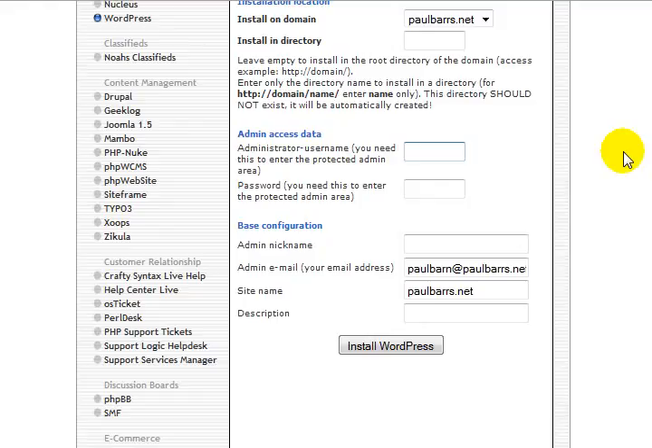This is for the password protected area. I think I might have to blur this one out actually, so I'm going to do that in just one moment. And then of course the password here.